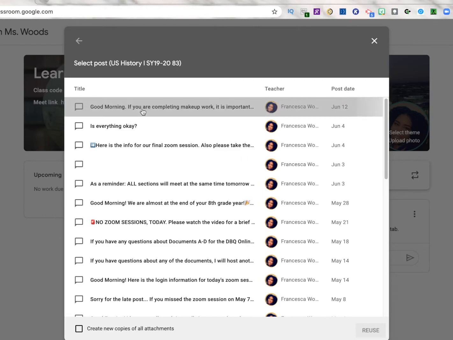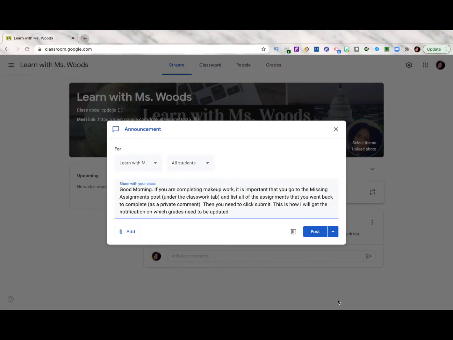And then I can choose which post I want to reuse. In case it is not this class that I want to choose the post from, I can click this back button in order to see all of the different classes that I teach. That way I can choose the right post. So I'm going to go ahead and click on this post, and then I'm going to click reuse.